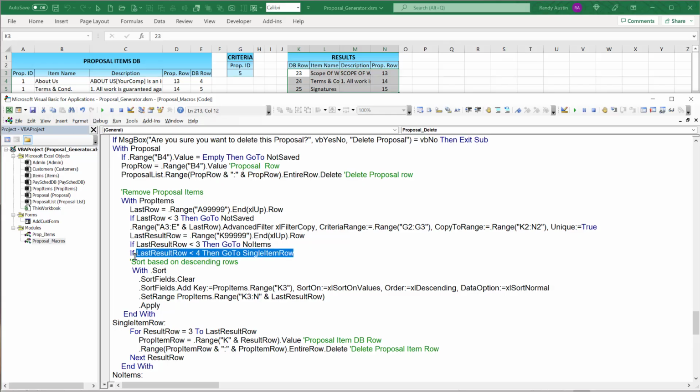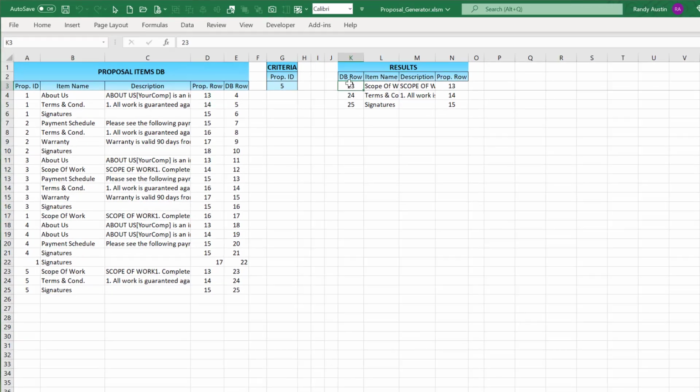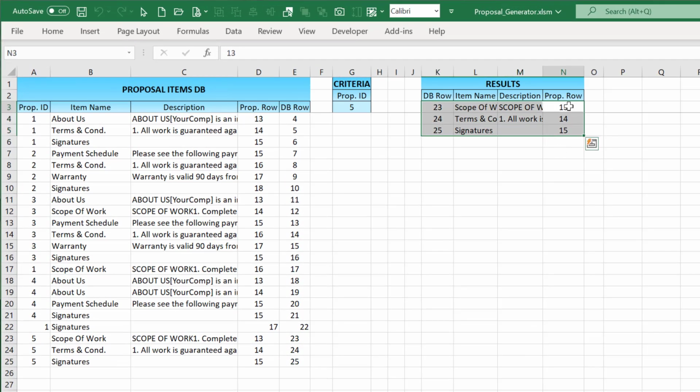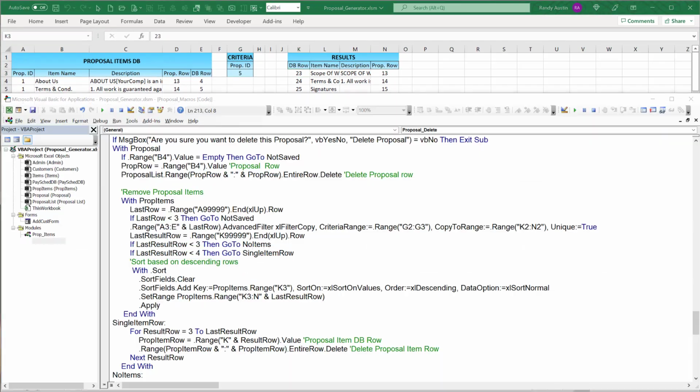If it's less than 4, we don't need to sort the items. It is very important to sort these items. In this case, I want to sort them from the database row. It's going to be K, so I want the highest first, 25, 24, and 23. That's very important because I want to make sure that the highest rows get deleted first. That is a very critical component, otherwise it'll create lots of issues.